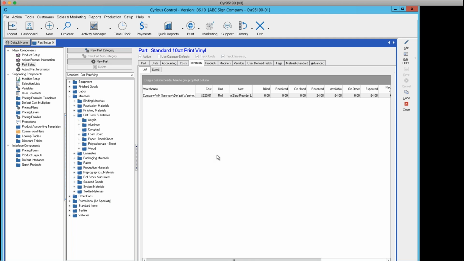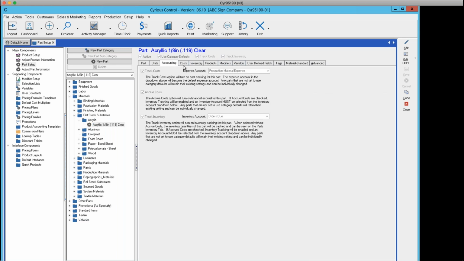And then I'm going to choose acrylic, expand acrylic. And then I want to look at that one part that's there. Now, to do this at the category level, we want to make sure that it says use category defaults. And then again, we want to make sure that the track cost is on, the track inventory is on. Again, we want to review the accounting parameters, make sure that all three are set, and that in the two spots that need it, the appropriate account is chosen.